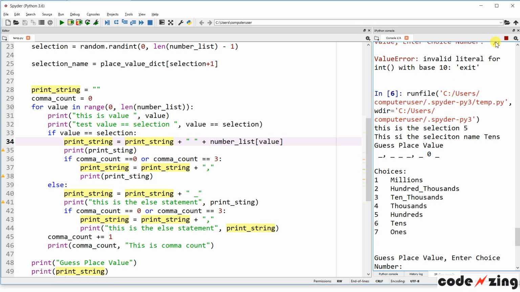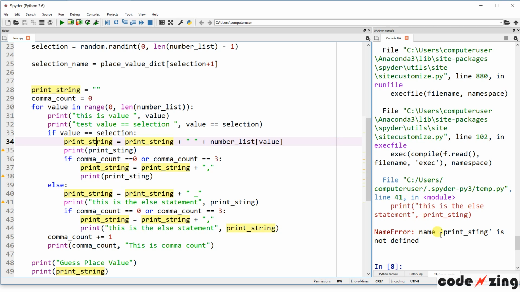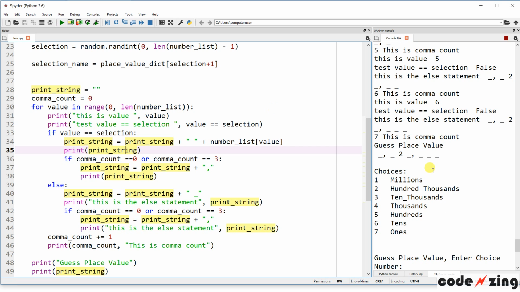What do we got? Oh, I gotta kill it from last time. There we go. Okay, run it. Print sting. Where did I accidentally put print sting? Line 41. String. Did I do that everywhere? What's happened? You mistype it once and then copy and paste it in, you're going to get a bunch of them. All right, run, and here we go.